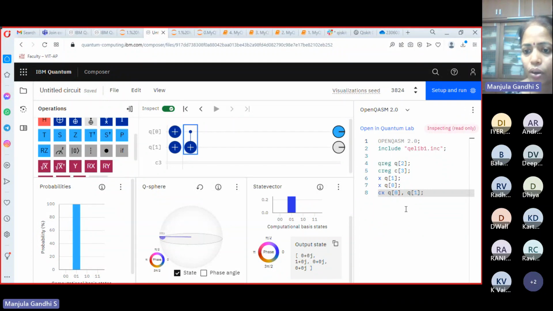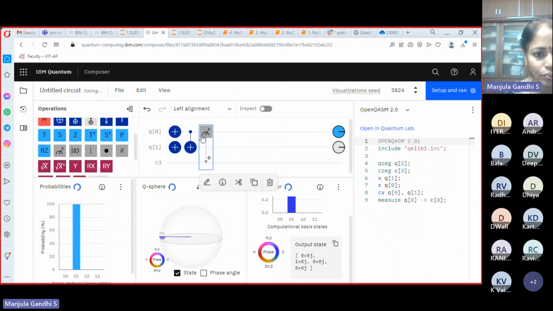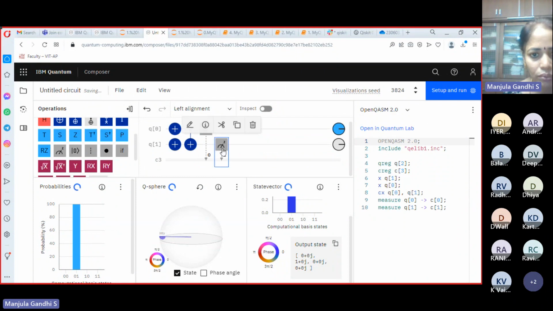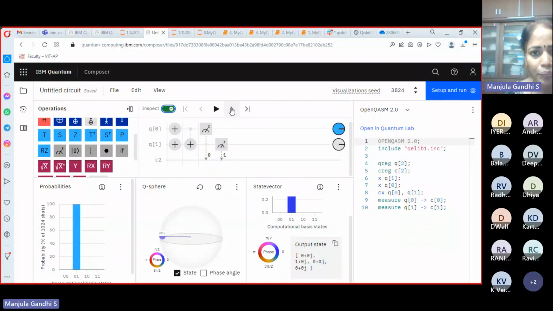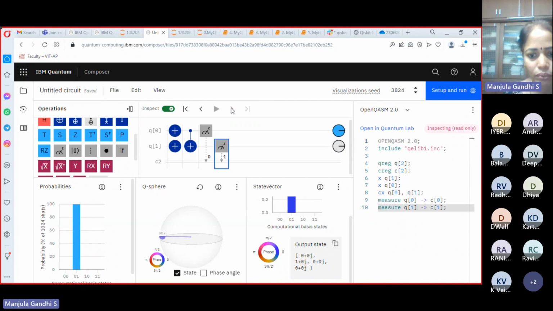Your CX gate automatically goes for it. Measurements, I'm just not going so deep into measurements right now, because it is going to collapse. Here we are having 1, so if I add a measurement here, we are going to have 1 state only. Add a measurement here for both the states. Let me delete one here. Everything is fine. Let us go for inspecting it. That's it. So we are having only 1 now.